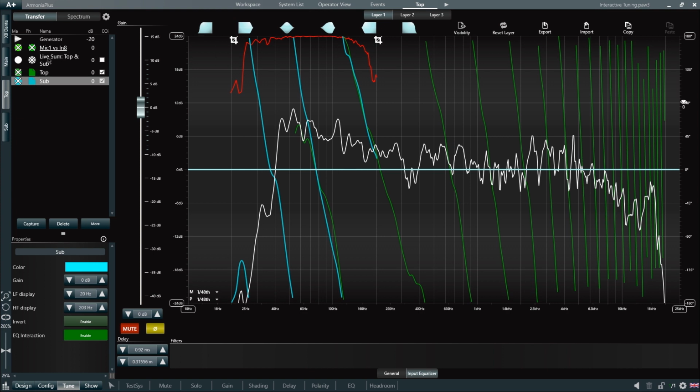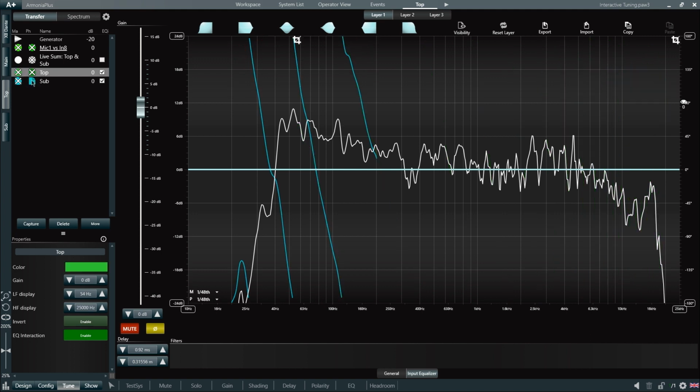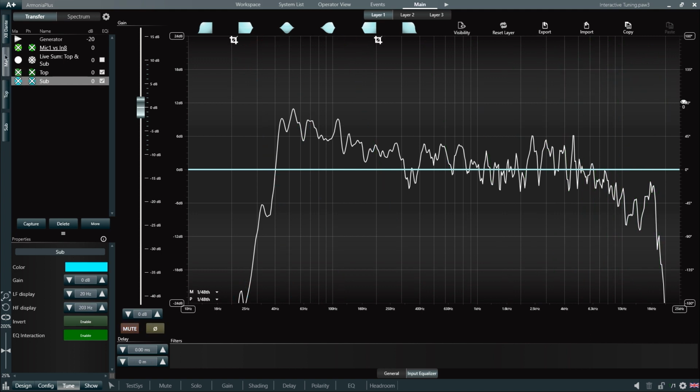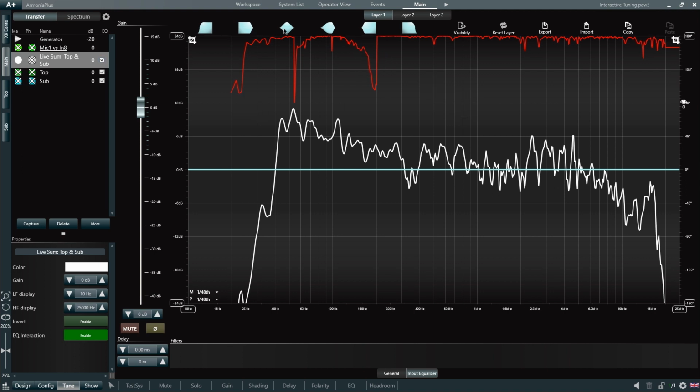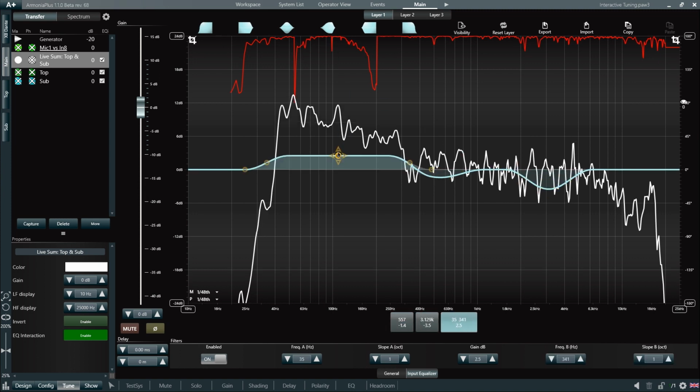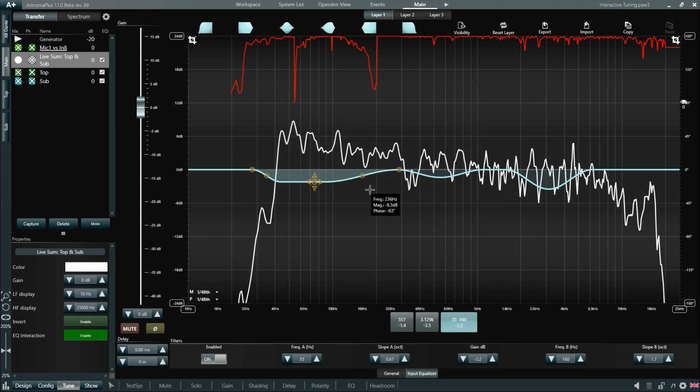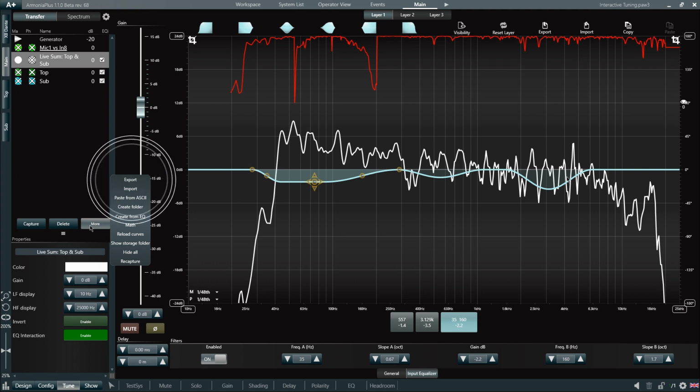And now that we have a final sum top and sub curve, we can also enable it to interact with other groups in our project, such as an advanced group, like the main group for example. In this group, we can also make further adjustments by applying a few EQ filters. And with these filters, we can easily adjust the low frequency content of our entire PA system. If we need to export this live curve to use it again in the future, we simply click More in the interactive tuning pane, and then select Export. And that's it. This is how we can use Smaart interaction to tune our system in ArmoníaPlus.